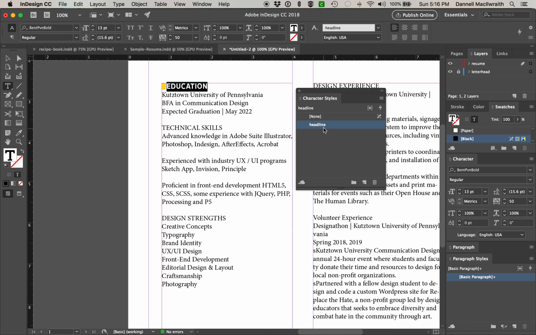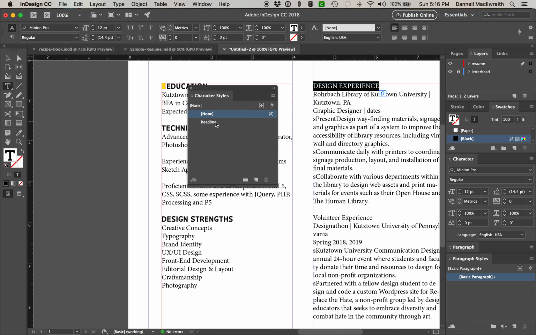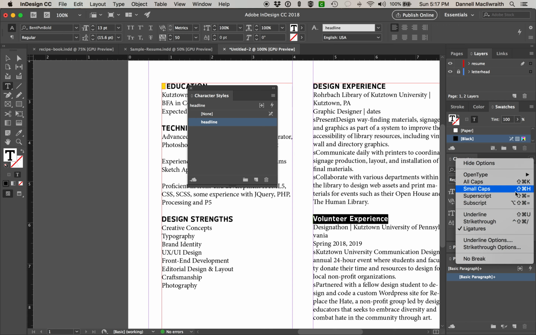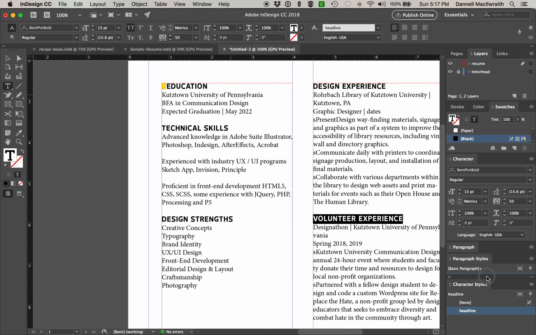So now it saves it. So it knows that this is my headline. So I can come down to my technical skills and just click the word headline and it'll apply. Design strengths, apply. Design experience, apply. And volunteer experience, apply. Now notice that was very easy. That's why character styles works so well. This one is not all caps. So instead of me going back and retyping it, if I go to the little hamburger in the upper right hand corner, I can go to all caps and it'll make it all caps for me. Pretty nice. So we have that all saved.